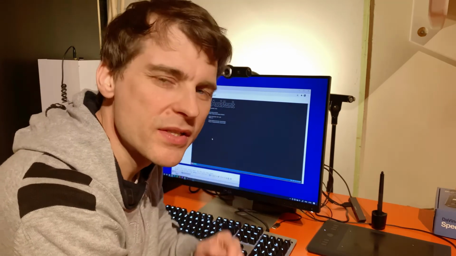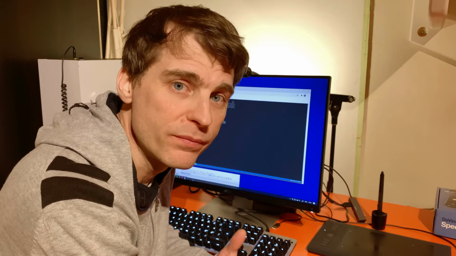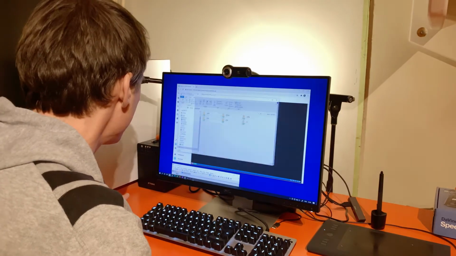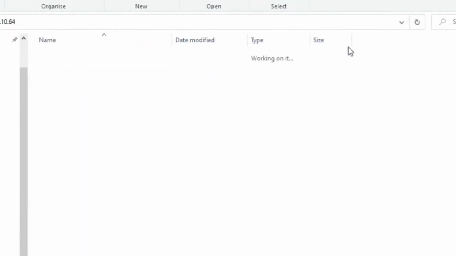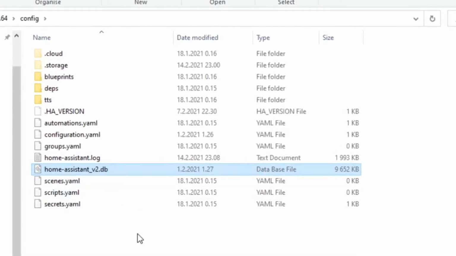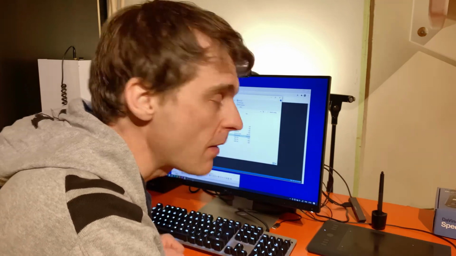Now I kind of understand the urge to want to see where the MariaDB files are, right? For the default database, when you install the new version of Home Assistant without any modifications, it's easy to find. You can just open up your Samba share, head into the config, and there you see the Home Assistant V2 database. So there it is. But once you've installed the MariaDB, the files kind of vanish. Today I'll show you where they are.